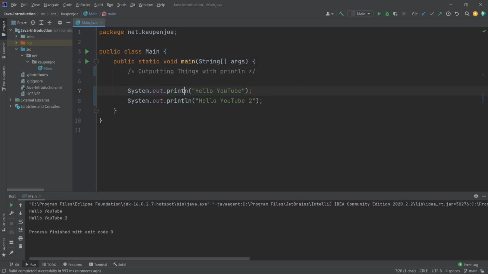You can also use just print, and this will print this out without adding a line break at the end. So what will happen here is it will print out hello YouTube, and then directly after the E, it's going to print out hello YouTube 2. So we can look at that as well. And as you can see, this is exactly what we expected.